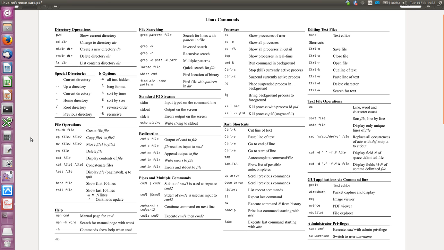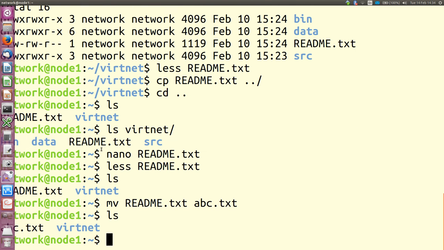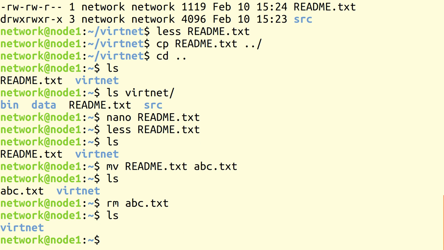We can use rm to remove. Another operation to display the contents is cat. You can see the first few lines of a file using head and the last few lines using tail. And you can create files which have nothing in them using touch. Let's simply remove the file that we've created, rm abc.txt. ls, it's gone. So some quick introduction to operations on directories and files.